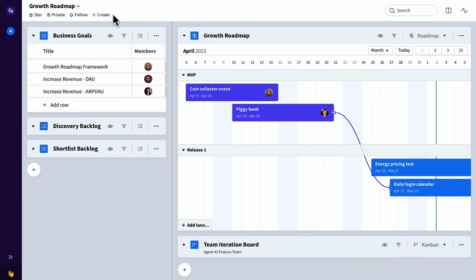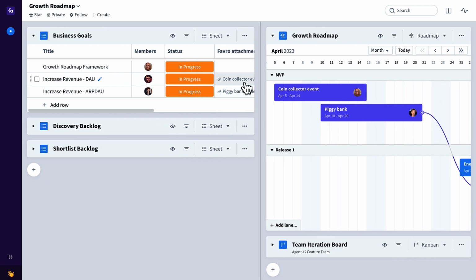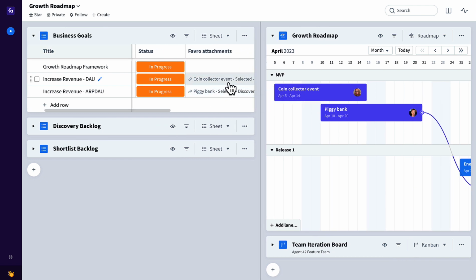Let me walk you through the template. Beginning with Step 1, defining your business goals, where we can use this board. Here you can enter in those goals, stack rank them, prioritize them, whatever you want to do. And we have a couple of sample goals in this template: increase revenue, daily active users, and maybe increase revenue, average revenue per daily active user. Once you have those set, you can tie them using Favro attachments and links to connected items in your discovery backlog, which is Step 2.